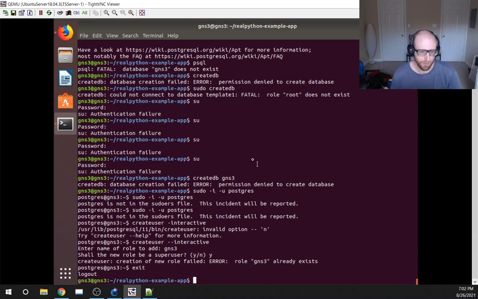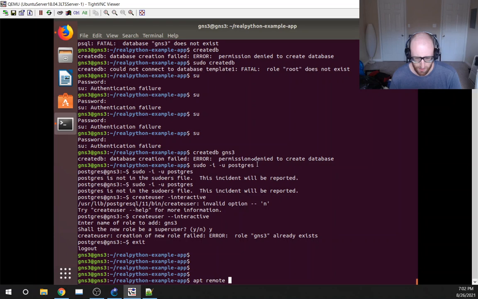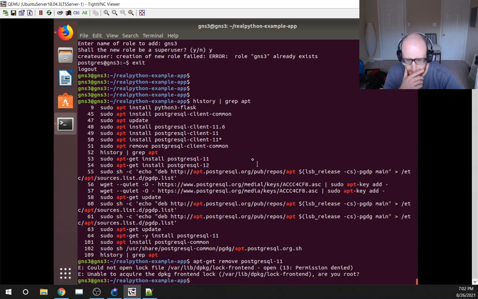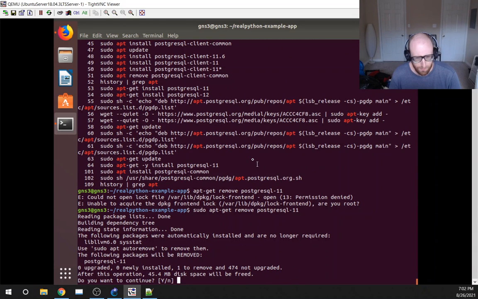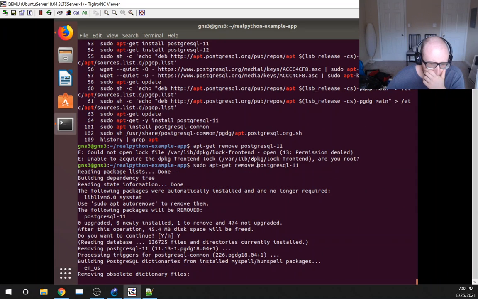All right, I'm really confused here. So I think what I'm going to do is uninstall it and install it again. So I'm going to do sudo apt-get remove postgresql-11, and then we'll reinstall it, rerun command 64, and then run the steps I was looking at before.